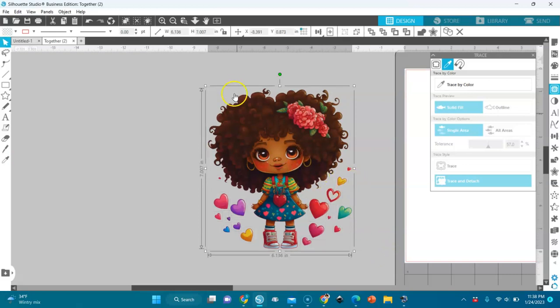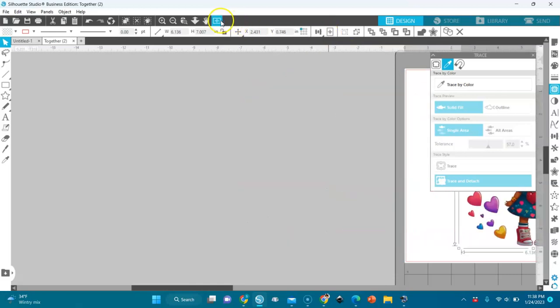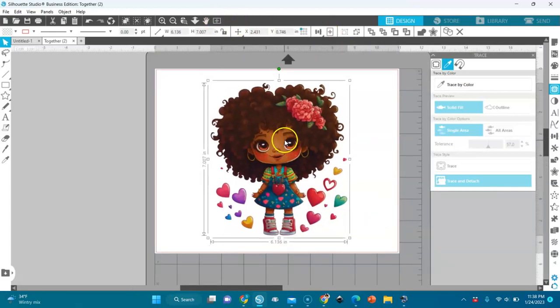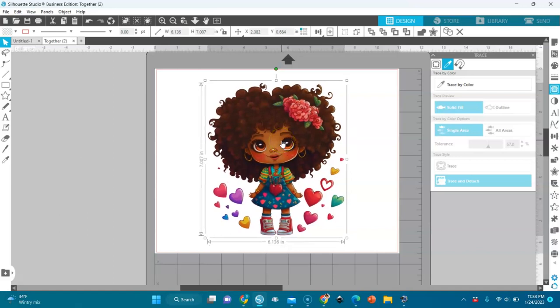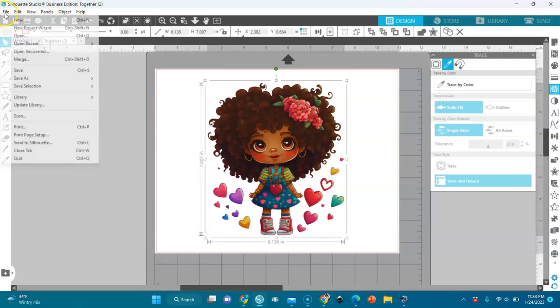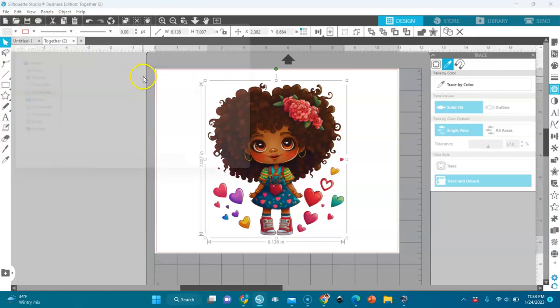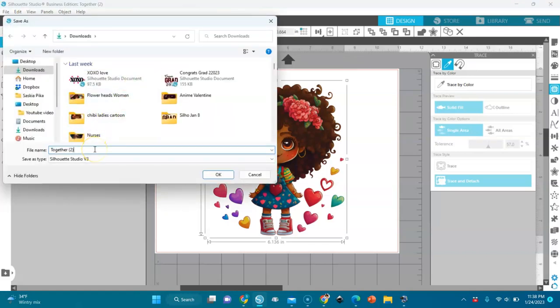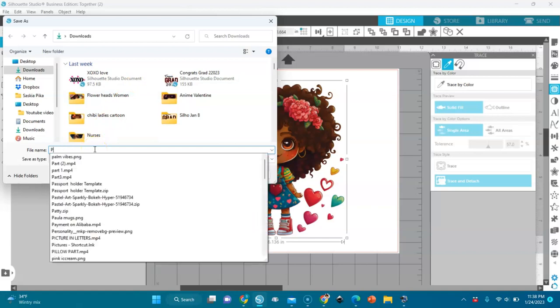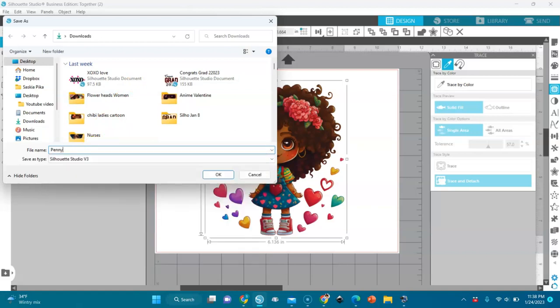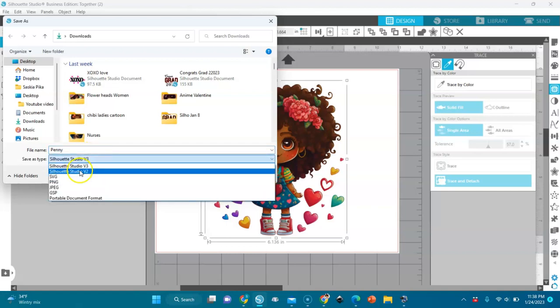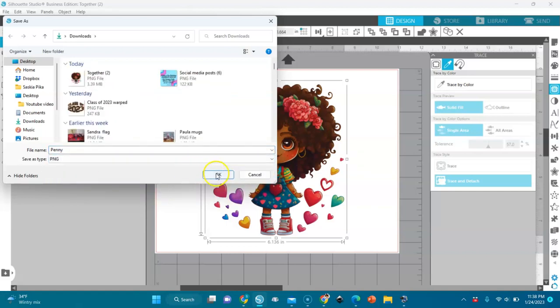Group her and bring her into our mat. And here she is. And now you can save her as a PNG with a transparent background. I'm working in business edition, so let's save her really quick. Let's name her Penny. Penny. We save her as a PNG.